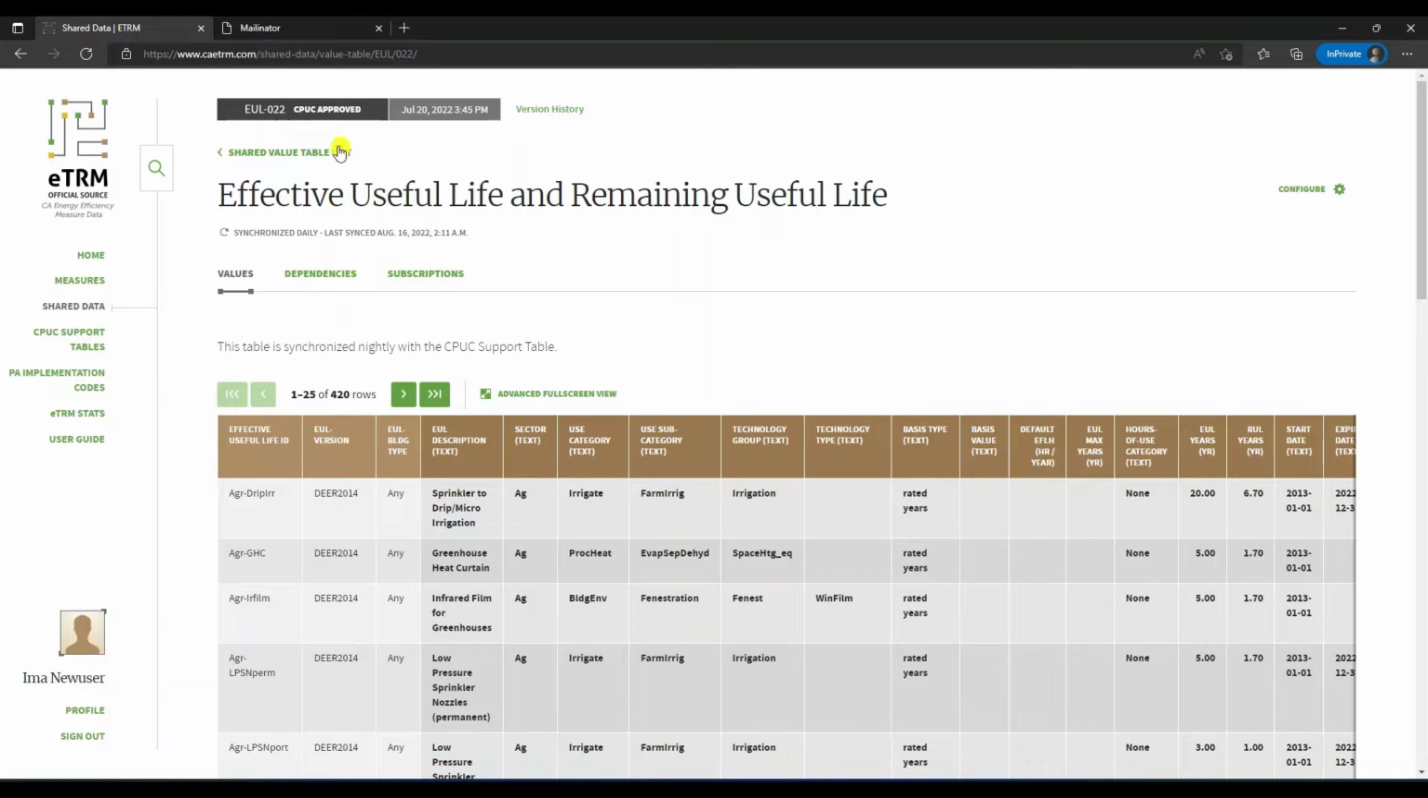At the top of the page, you can see that we are viewing version 22, which was approved July 20th, 2022 at 3:45 p.m. We can also see that this table is synchronized with the Deer database daily, and it was last synced August 16th, 2022 at 2:11 a.m.